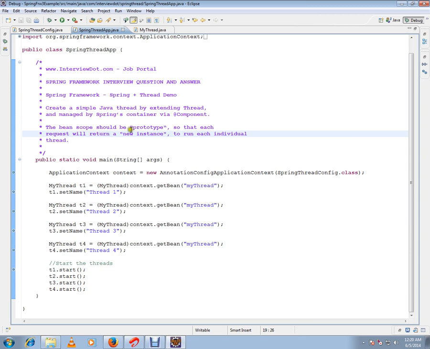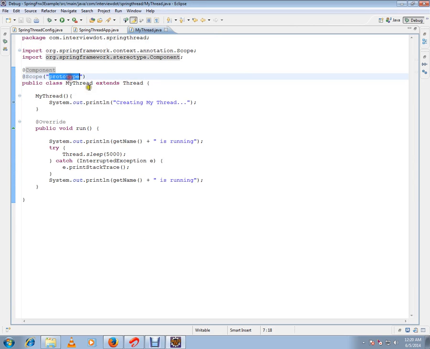and the bean scope should be prototype, so that each request will return a new instance to run each individual thread. We should not make it a singleton, because once a thread is executed and started, it should never be started again, because you will get an illegal thread state exception. So it should always be prototype, so that Spring framework will give me a new instance every time.